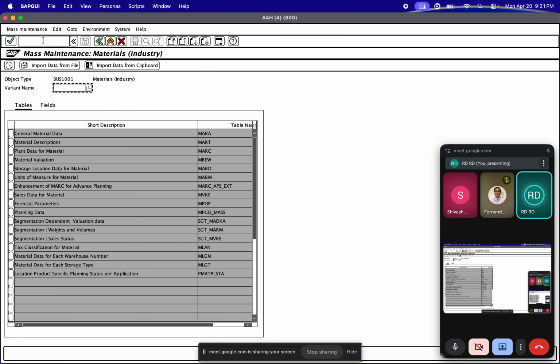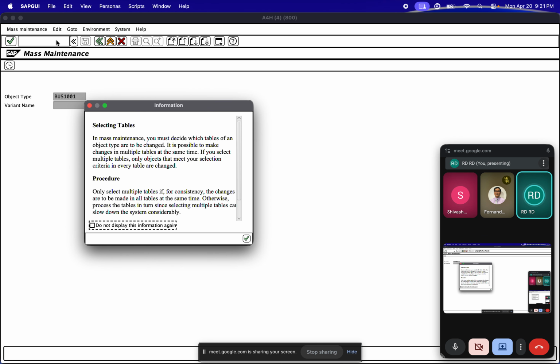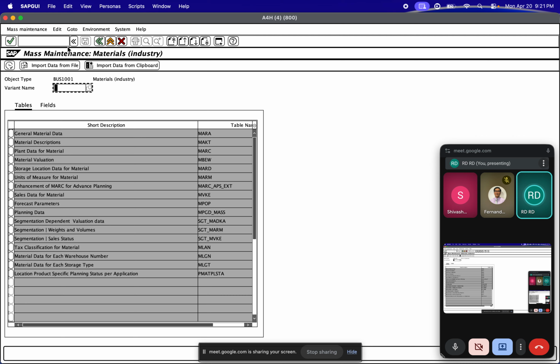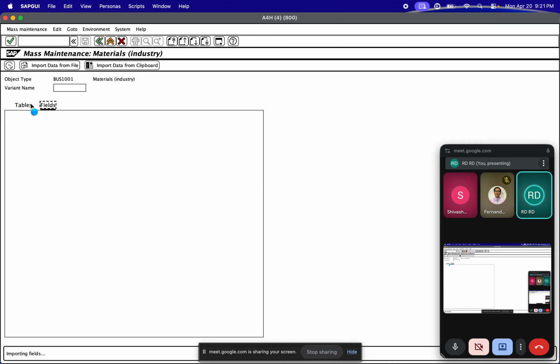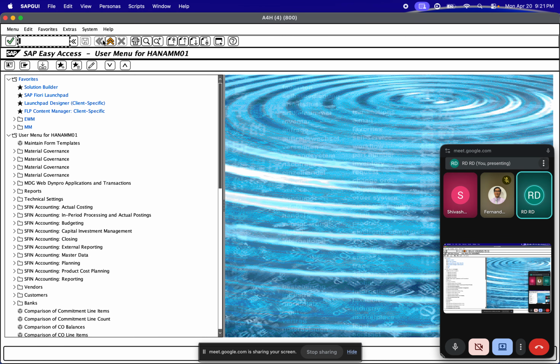So MM17. Okay. MM17 is only for Material Master. If you want to go with only Material Master, it will come by default as Material Master. You don't need to enter the object type. Directly it will go inside. So what are the transaction codes? MAS or MM17. Clear?